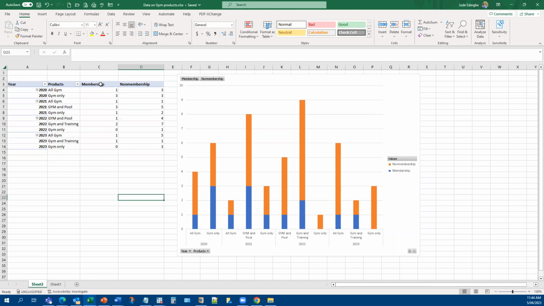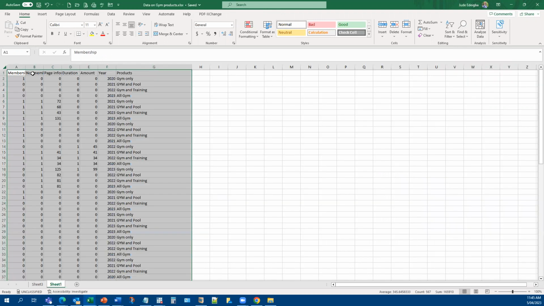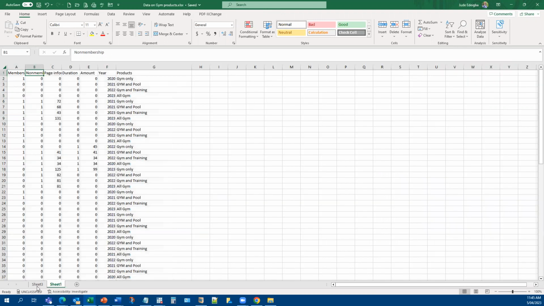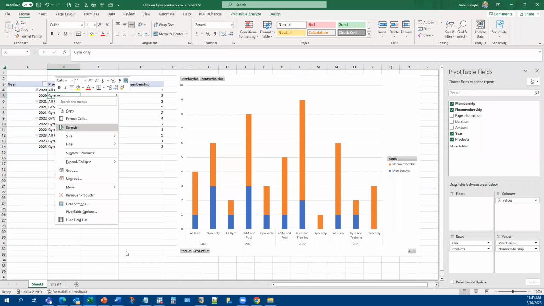Now, if you were to change this title that you have here, you can literally go back to the data here and change this data, the title, and then come back to your pivot table and refresh your pivot table. Right click on it and then click refresh. It is as simple as that.